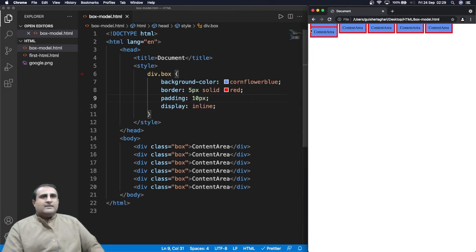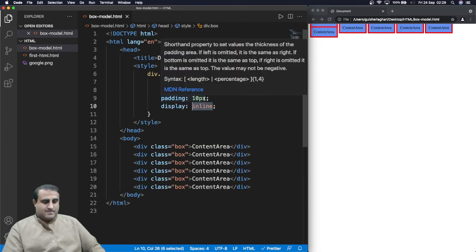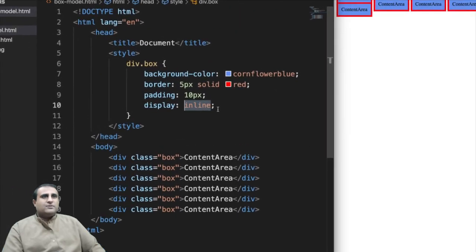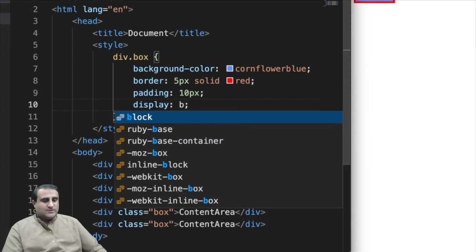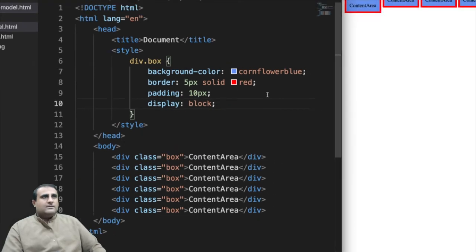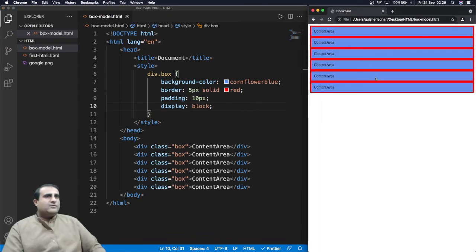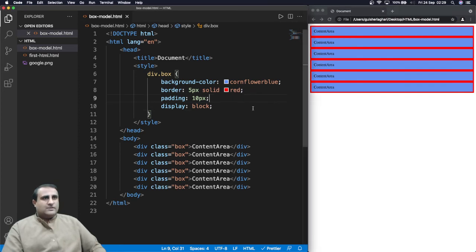And then again, if we make this box a block level element, which is the default, then each box will move to an individual row here. So that's it for the box model.